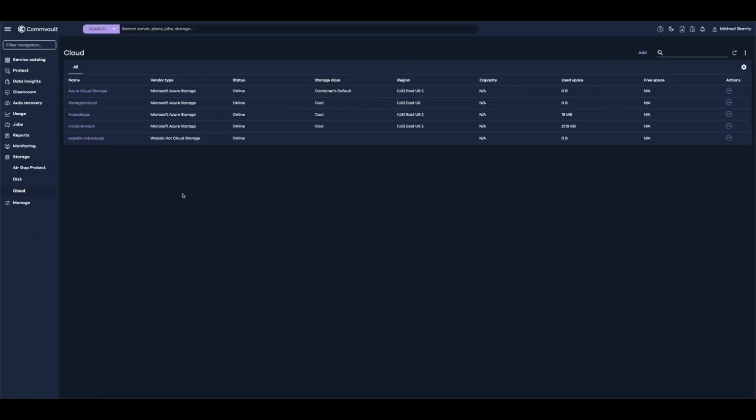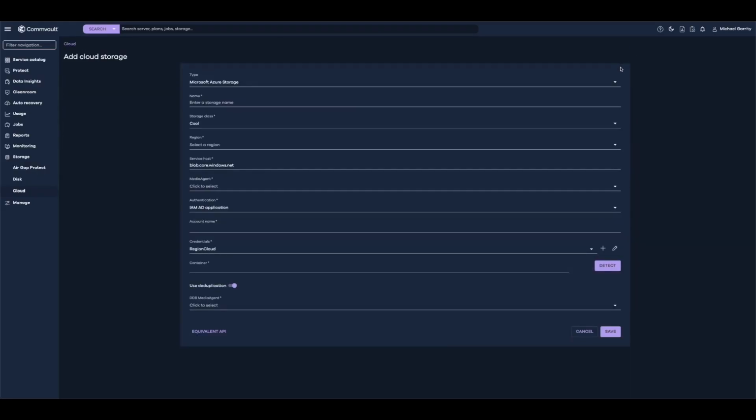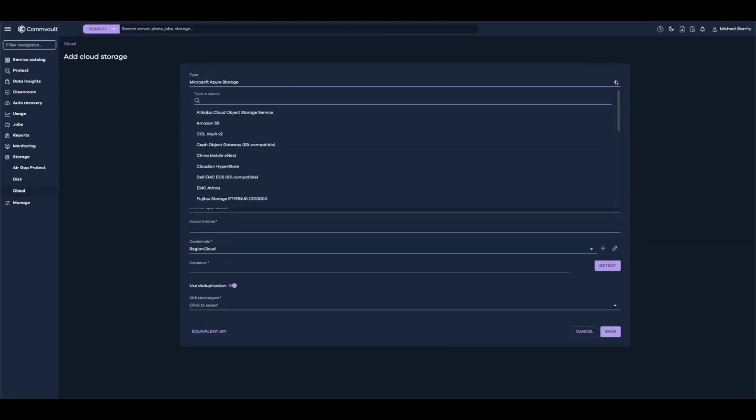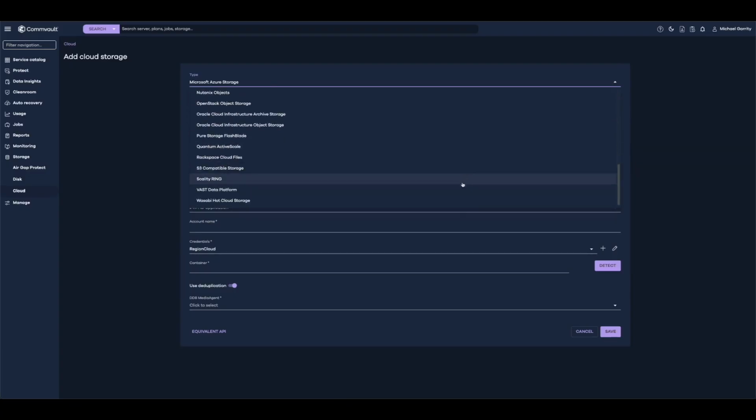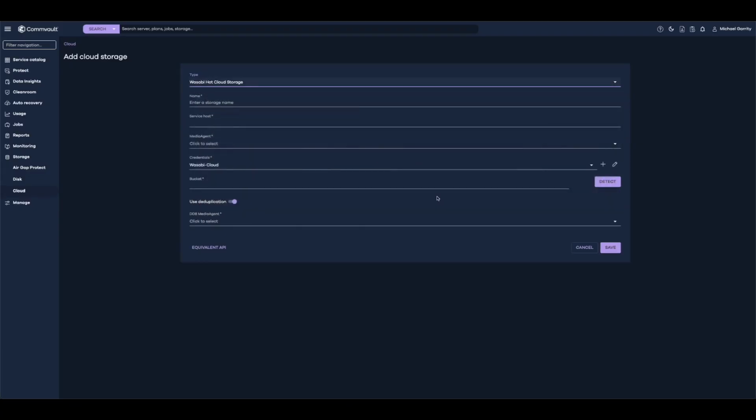In my case, I already have a few different cloud providers added to my portal. To begin adding a new cloud provider, on the top right corner, click Add. For the first drop-down of type, scroll all the way to the bottom and select Wasabi Hot Cloud Storage. The next option is the name. This is just your familiar name so that you can recognize it inside of a Commvault Cloud dashboard. I'm going to go ahead and put mgarrity Wasabi bucket.